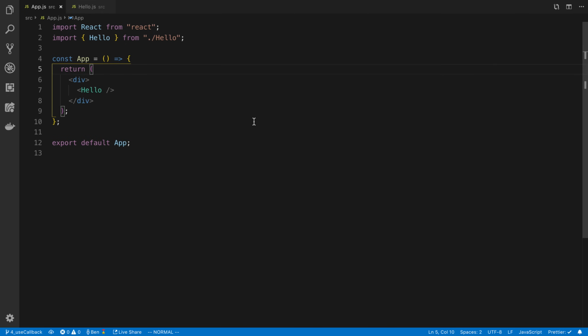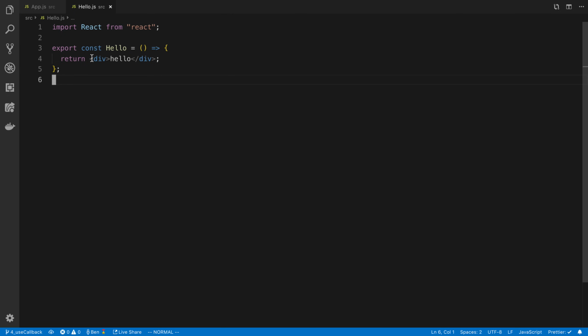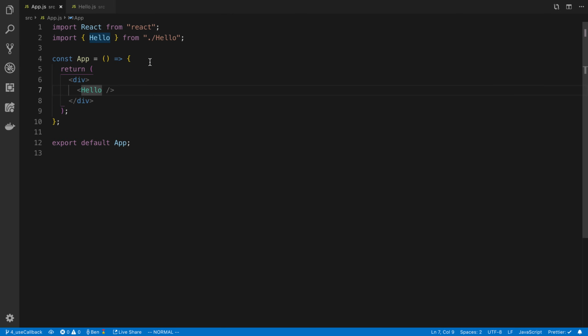Now, for those of you that have been following along with the React Hooks series, I went ahead and pared down the code because it was getting a little cluttered. So here I have a single div and a Hello component that I'm rendering, and in Hello we just have a div that says hello. So we're going to be starting from this place, and we're going to start off by passing a function down to our Hello component here.